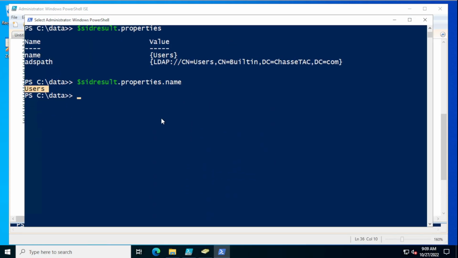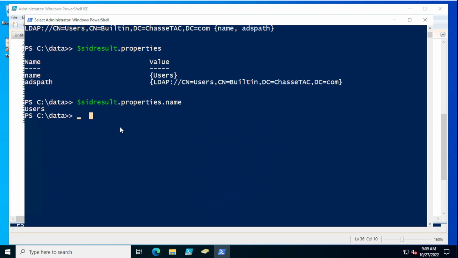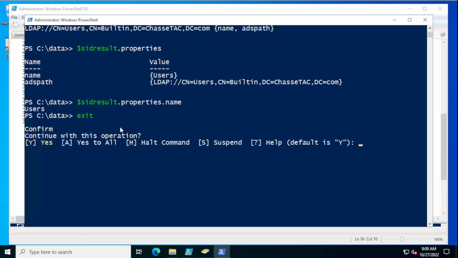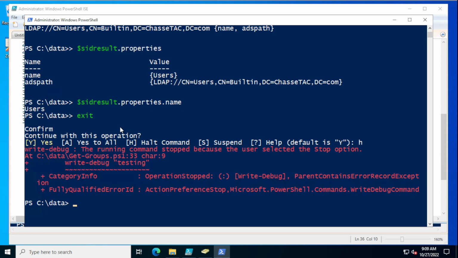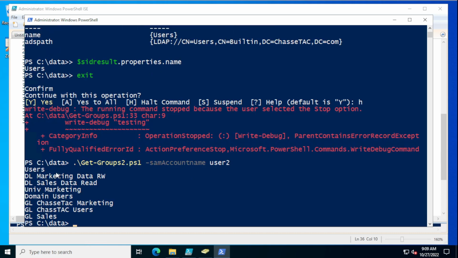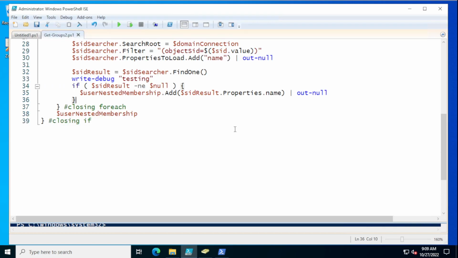So now I'll come back in here. I will exit the debug session because I'm done editing the version of the script that I have in memory here. We'll halt the script. And then let's try the new script, which was get groups 2, same account name, user 2, and yep, everything still works the same. All right, cool. So I think that's kind of a worthwhile change there.